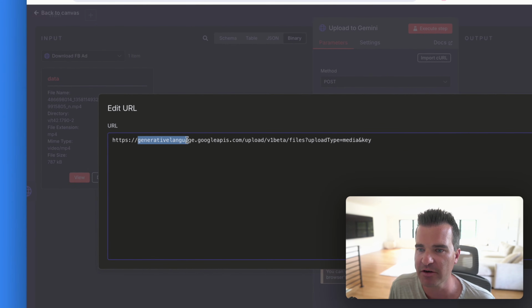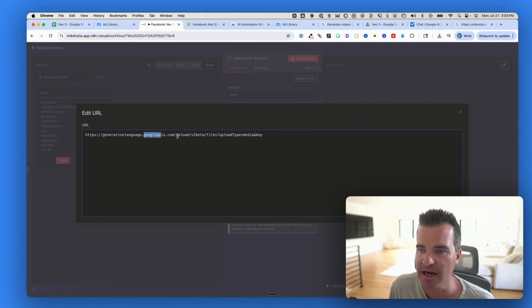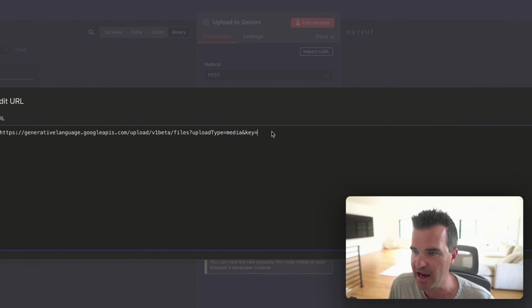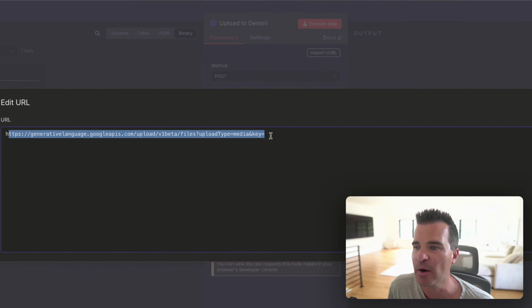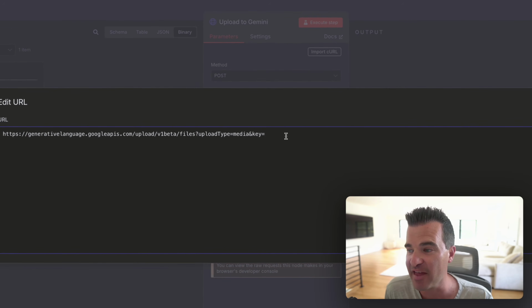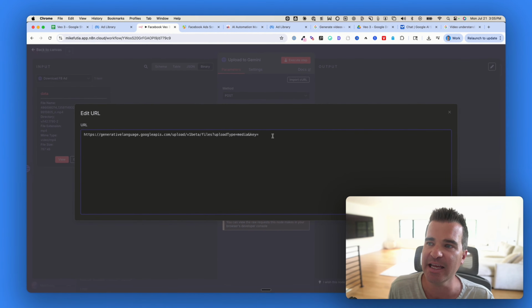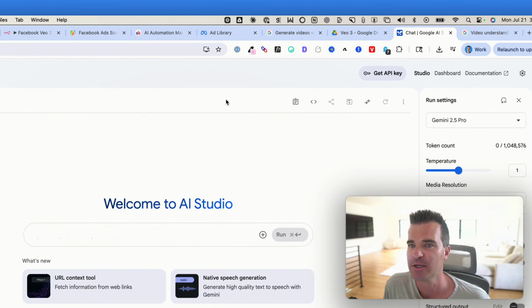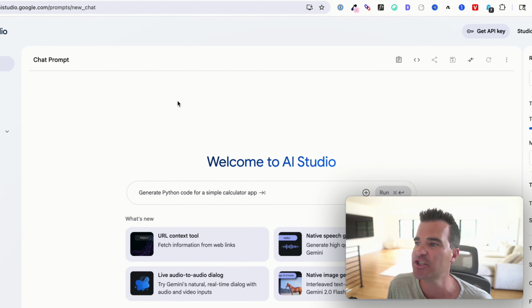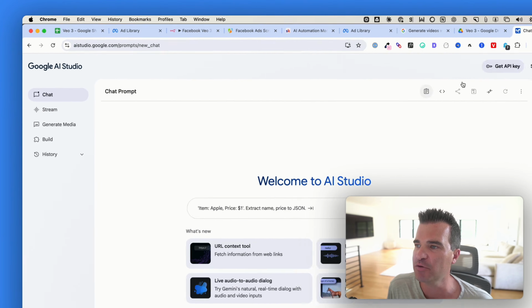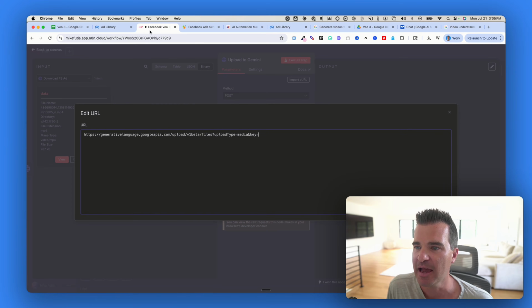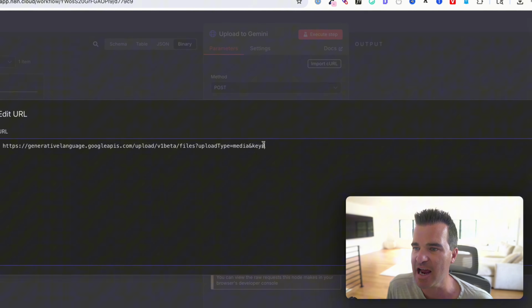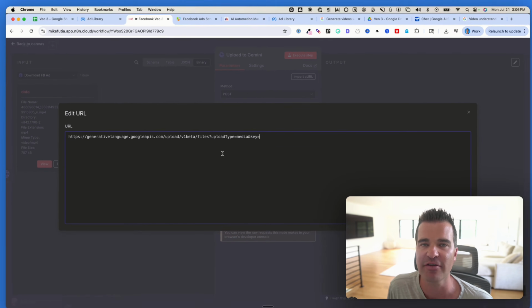So it's this generativelanguage.googleapis.com. And let me actually add the equal sign. I almost forgot there. So this is the URL. And what you need to do is after that equal sign, you need to paste in your API key. So again, I mentioned Google AI Studio. You're going to need to come here, and if you don't have an API key yet, just click on this button. You'll be able to create your API key. And then back in n8n, you want to paste your key after that equal sign.